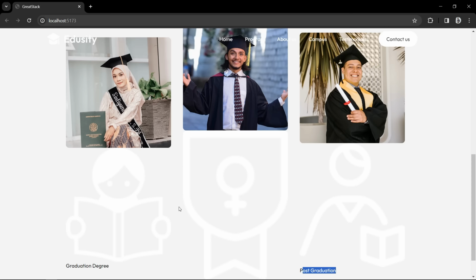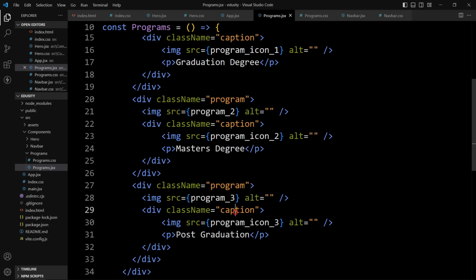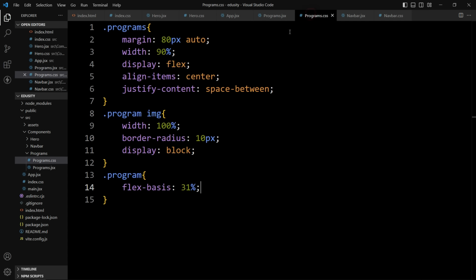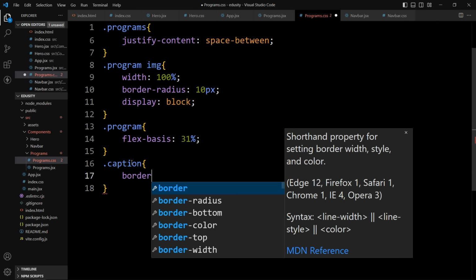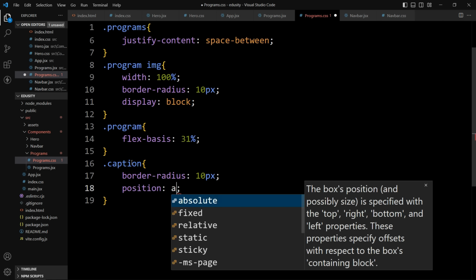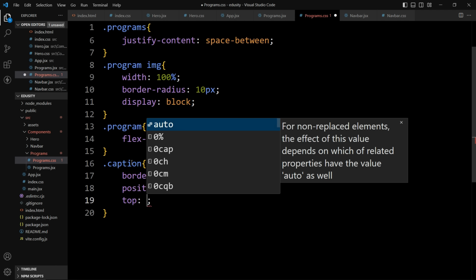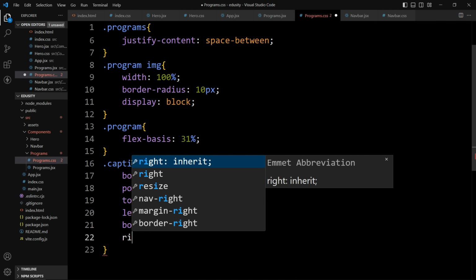Now we have to overlap these icons and text on these images with the background color. So let's come back and copy this class name caption. Open this programs.css file, and here we will add dot caption. We will add the border radius. So the border radius will be 10 pixel. After that we will add the position absolute. Top will be 0, left 0, then bottom 0 and right 0.